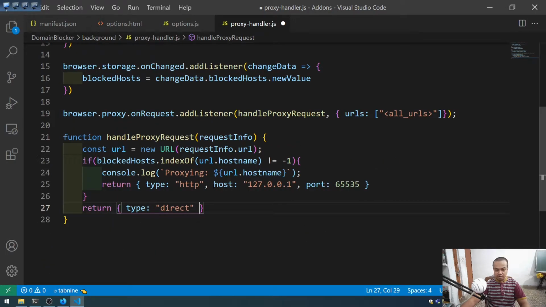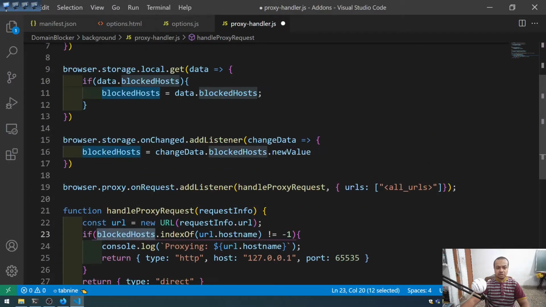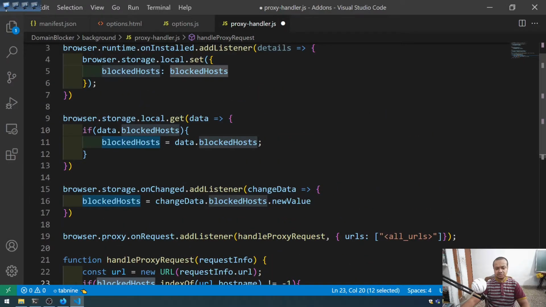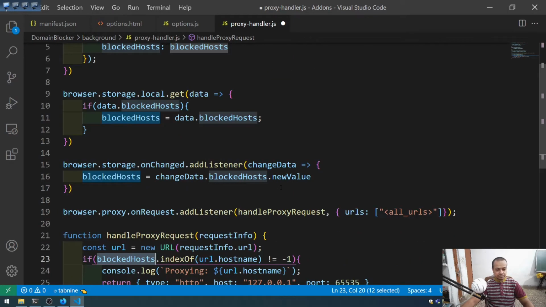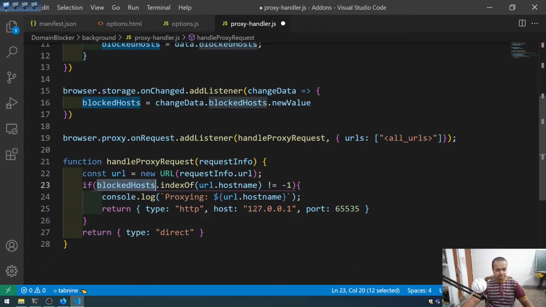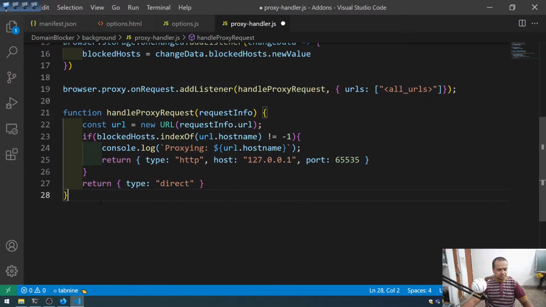So it will block it and it will see all this blockedHosts, and we are also listening to a lot of things here. If it is changed, it will listen to the change in storage. On runtime it is getting and setting both. So there are actually two event listeners: one for if someone changes it, and one for the main thing of blocking.